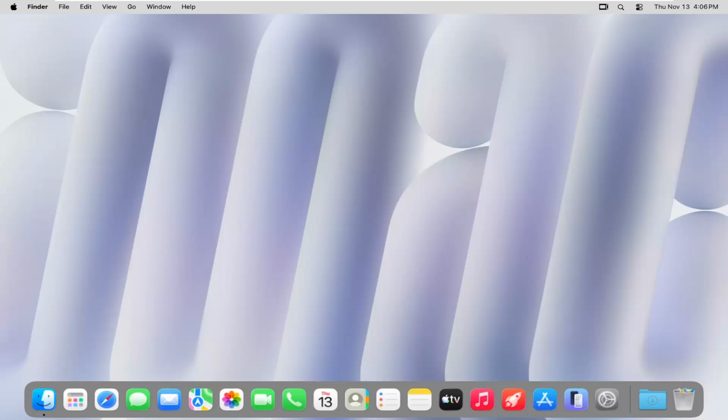In today's tutorial, I'm going to show you how to use custom wallpaper on your macOS device. So this should hopefully be a pretty straightforward process here, guys. And without further ado, let's go ahead and jump straight into it.